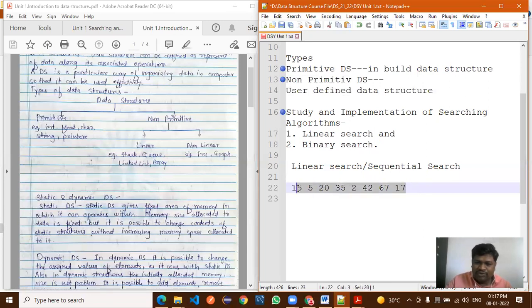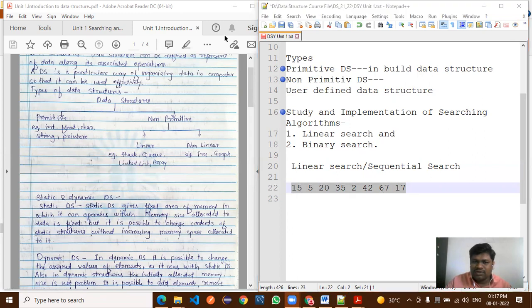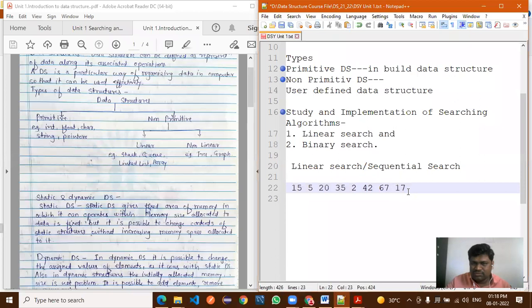Now I'm expecting the correct answer from your side. I want to store this list, so what do I need to use here? Array. Can I use an array here to store this list? Can I use an array? Now, how to store this list? By using an array, or is array a primitive or non-primitive?